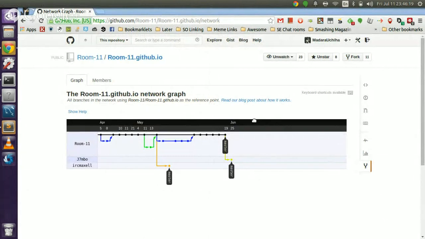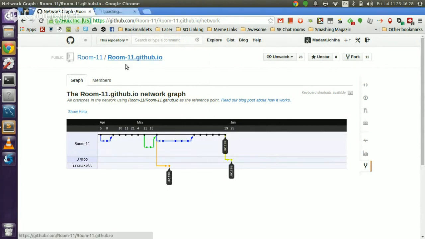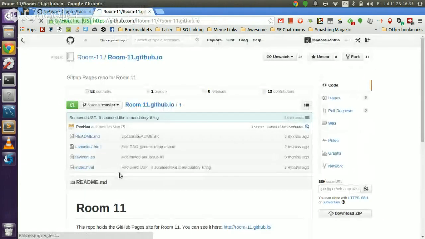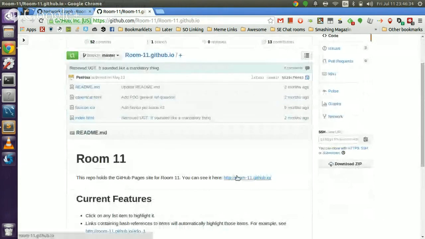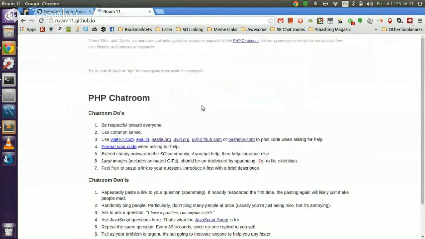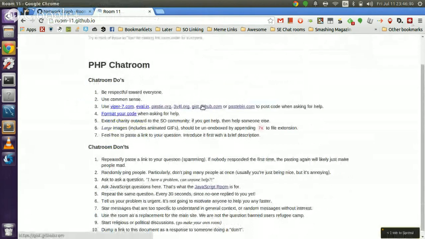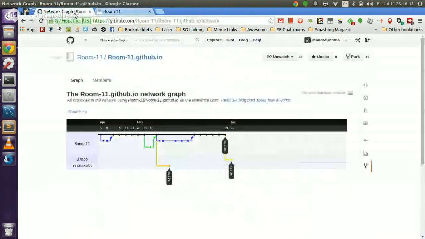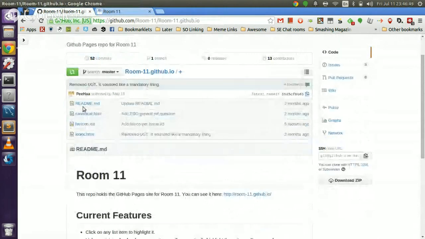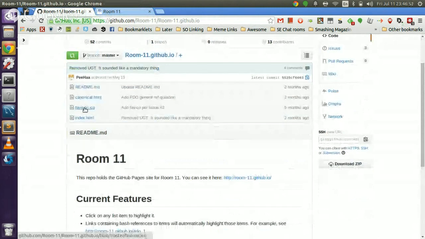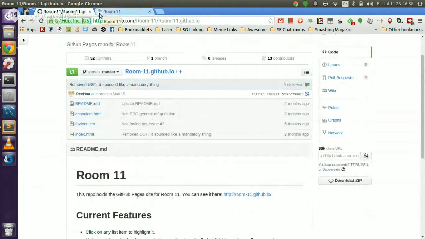So here you can see this is a repo for Room 11. Room 11 is the PHP room on Stack Overflow. And we've made a small little project with guidelines for the chat. And this is hosted on GitHub, so the source code is available. You can see it here. Right? There's the README file, some HTML files, a favicon, a favorite icon, which is this little elephant thing you might or might not see. I'm not sure of the quality of the video.